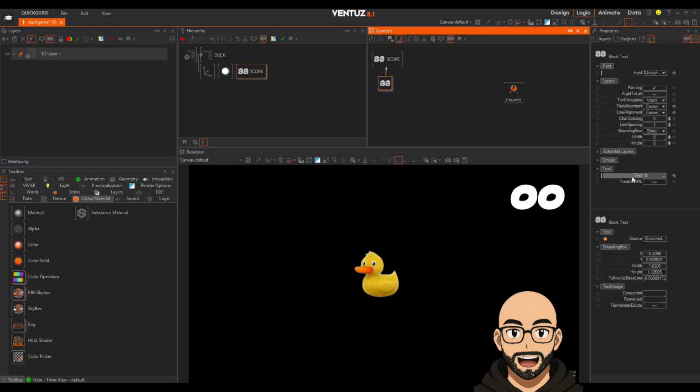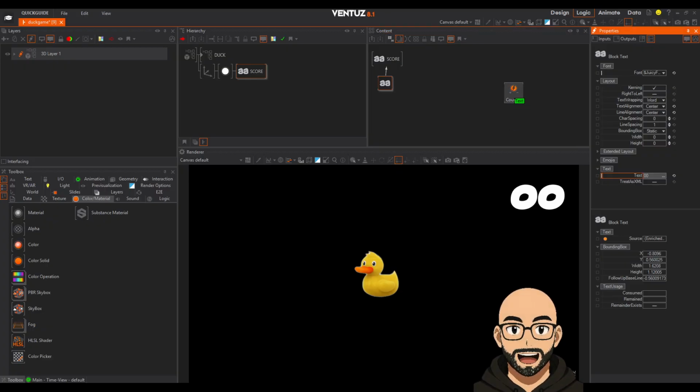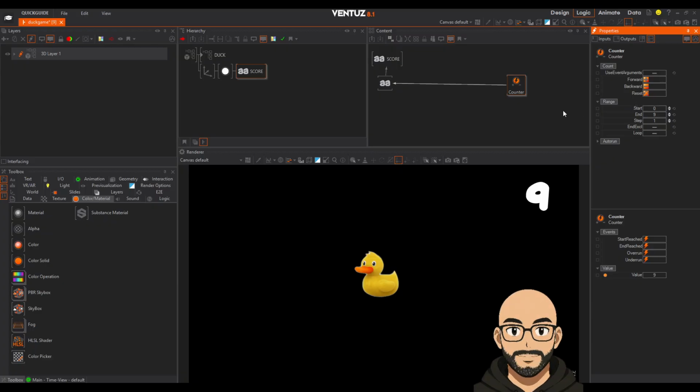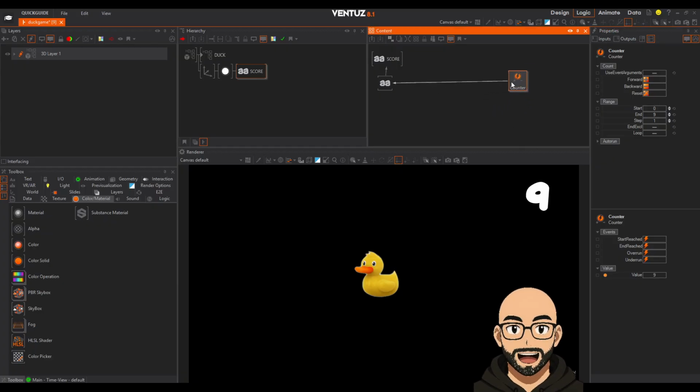So all I'm going to do is take the text and link it to my counter. So now I click forward. Boom, boom, boom. Every time we receive a click, we're adding a point. So every time we click a duck, it adds a point to the main counter, which we'll use to give us our overall score, right?